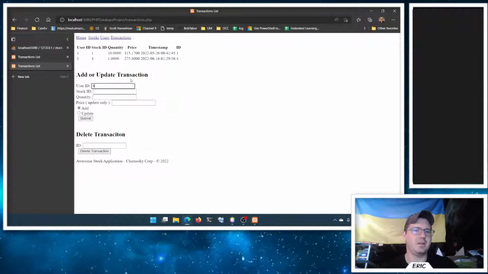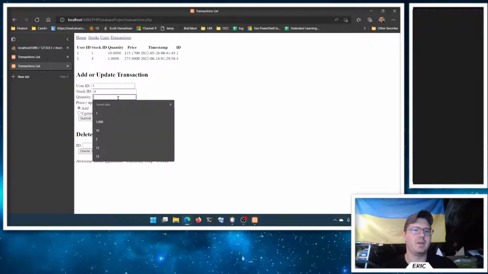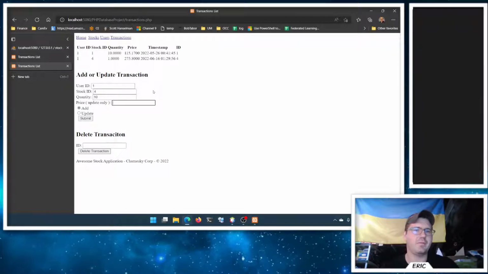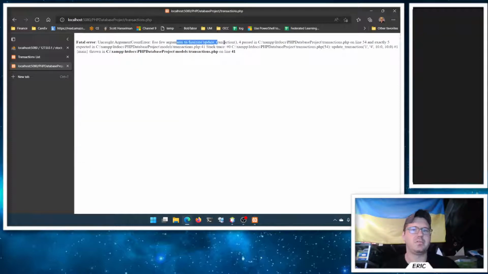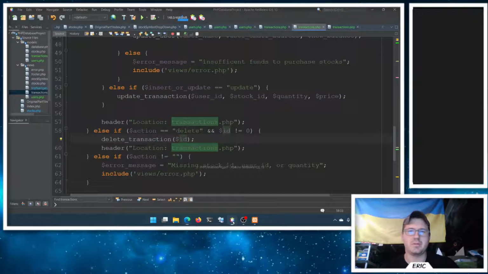So let's update user ID 1, stock ID 4. Let's say I bought 10 of them here. And then for the price, how about 200? And we'll call this an update. Uh-oh, too few updates to update transaction. Okay, so update transaction, user ID, stock ID, quantity, and price.